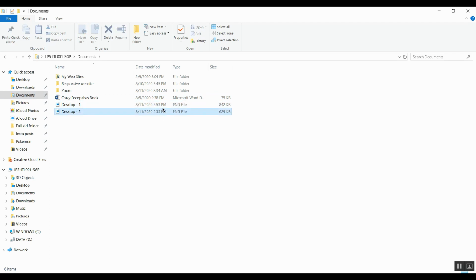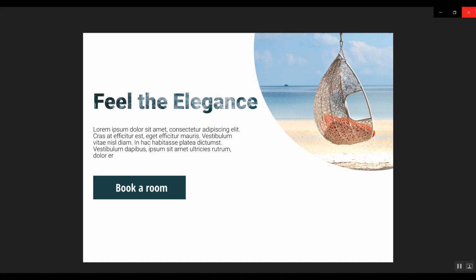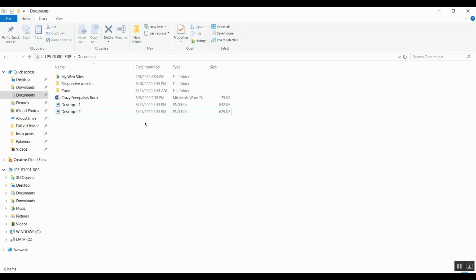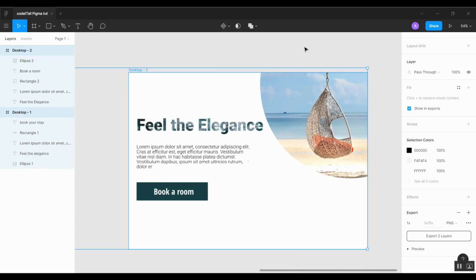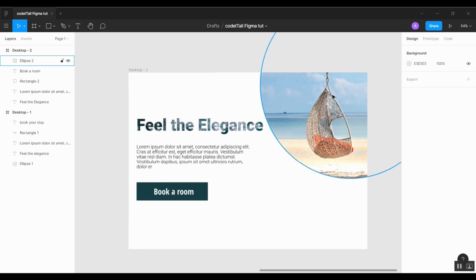Okay, so we got these PNG files. I think I'm gonna put them in the description for you guys, so you guys can actually access them and use them. So yeah, I'm gonna put these in the description. So guys, you can actually go ahead and build this layout out.